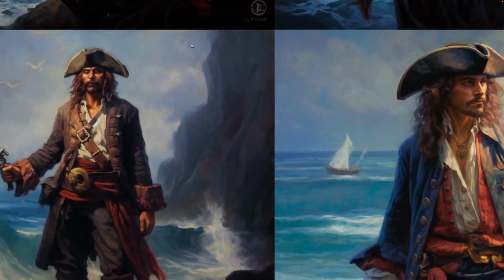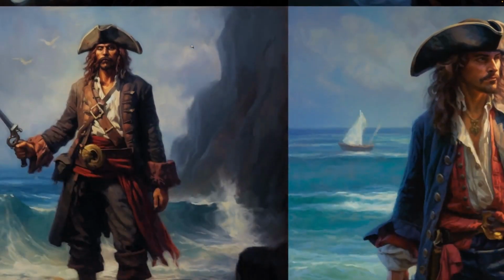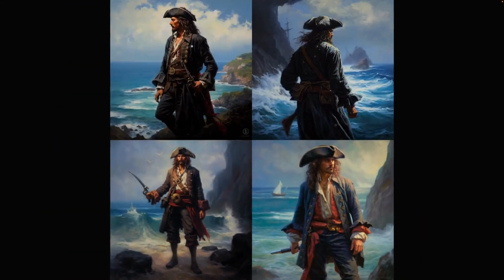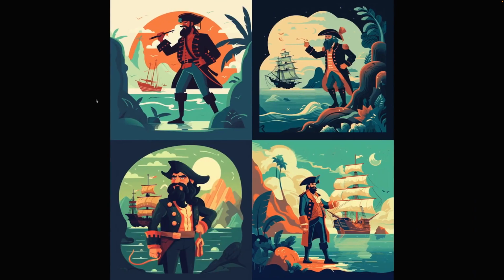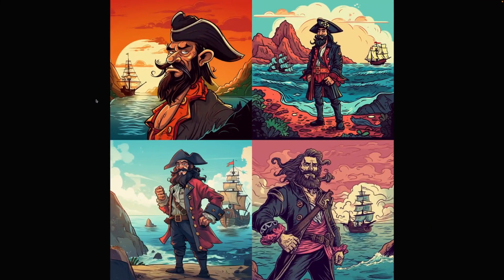So by just switching this initial 2 words of our prompt, the whole look of the image is different. Same thing applies to a flat illustration. These are perfect images that represent the flat illustration look of our pirate here. And finally, by changing it from a flat illustration to a cartoon, we get these, in my opinion, really great images of the pirate with the ocean in the background.